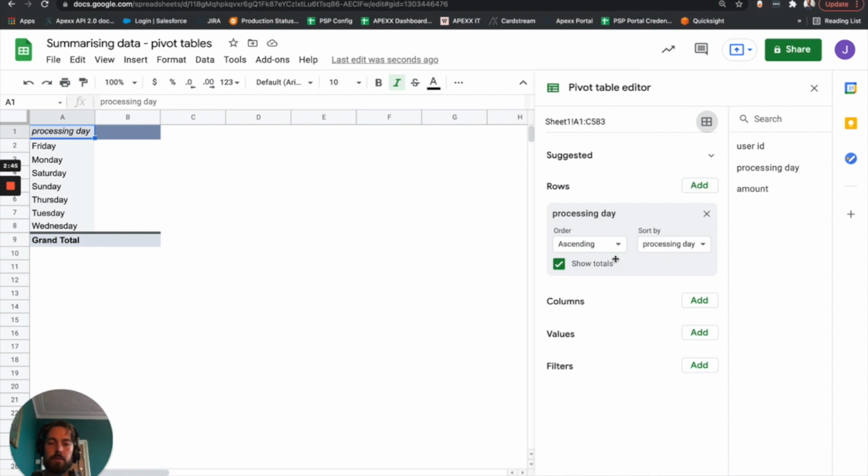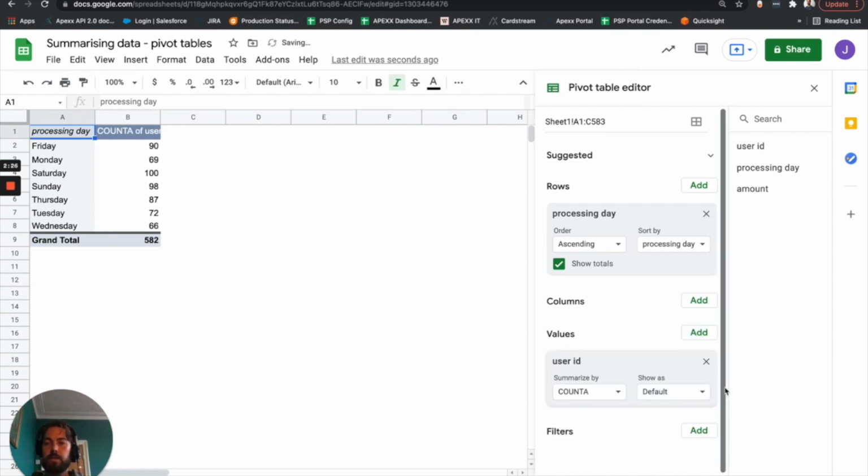And what I want to do is I want to know how many orders I have taken on each day of the week. So to do that, I need to add some values. The values are going to be based on the user ID. And the reason they're going to be based on the user ID is because that is a unique order value. So I click on the user ID over here, and what that gives me is a count of each order that I have taken for each day. So what we can see here is Friday I took 90 versus Thursday where I took 87.